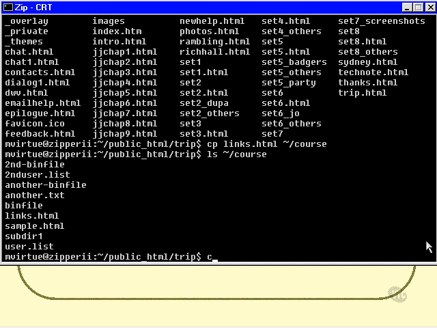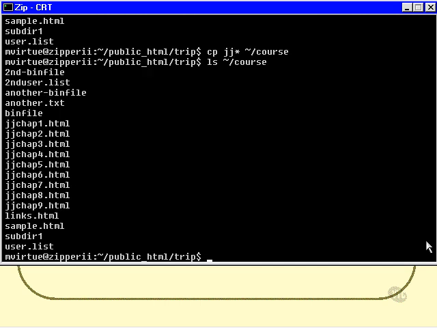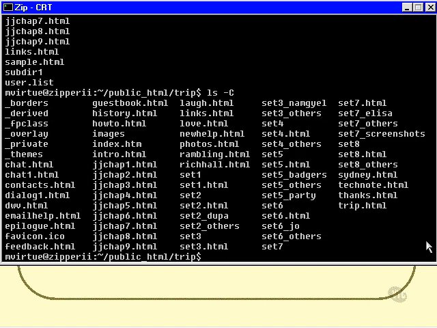So I could say copy, let's say, copy jj*. All the files that begin with jj can be copied into the ~/course directory again. Now I'll do an ls of ~/course, and now there's quite a bunch of files in there. You can see that all the JJs 1 through 9 got copied. It would have been quite possible for me to copy multiple files in this manner. I could say set1.html and set2.html into the ~/course directory.